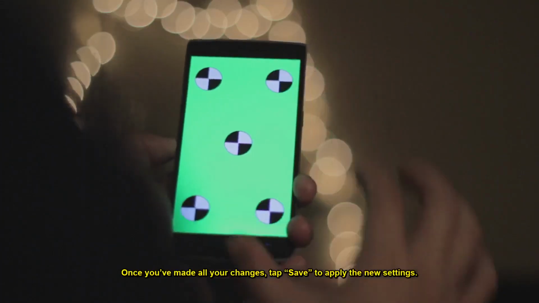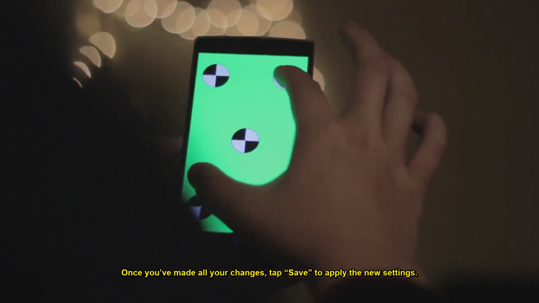After you've set your detection zone, you can adjust the sensitivity level under Sensitivity. Set it to a lower level to reduce false alerts. Once you've made all your changes, tap Save to apply the new settings.